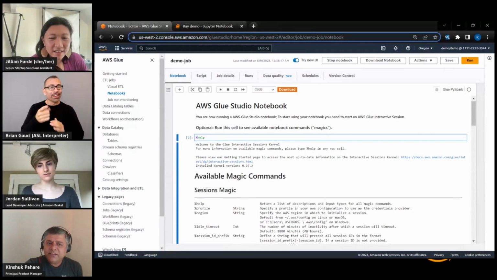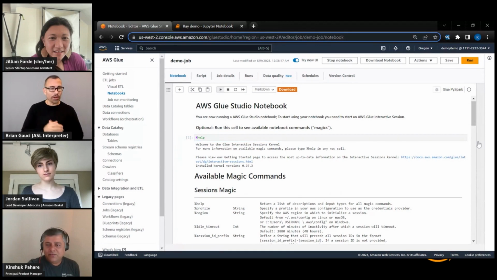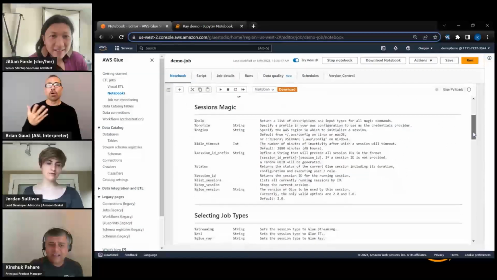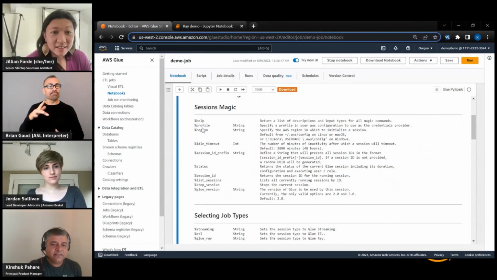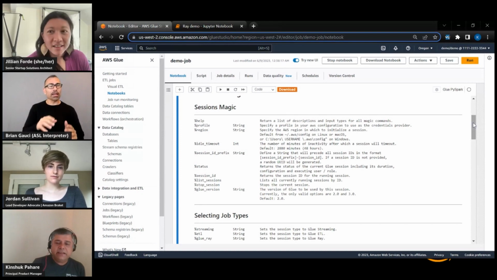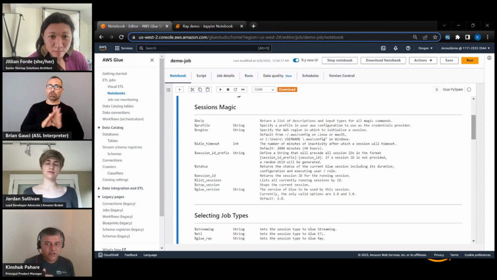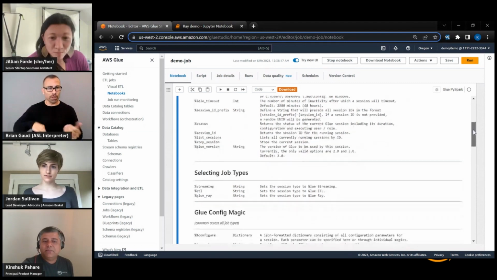I want to quickly show you what is available here. On the help magic, I can just type a help magic, and I can set my profile. I can set the region where I want to run it. And as a developer, this is very handy, right? Now I don't have to go and muck up some configuration. It's right there in the notebook. I can just apply these notebook magics to set up my configuration.